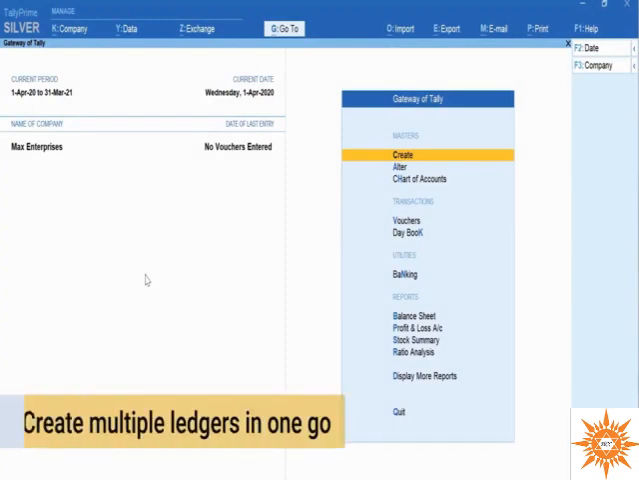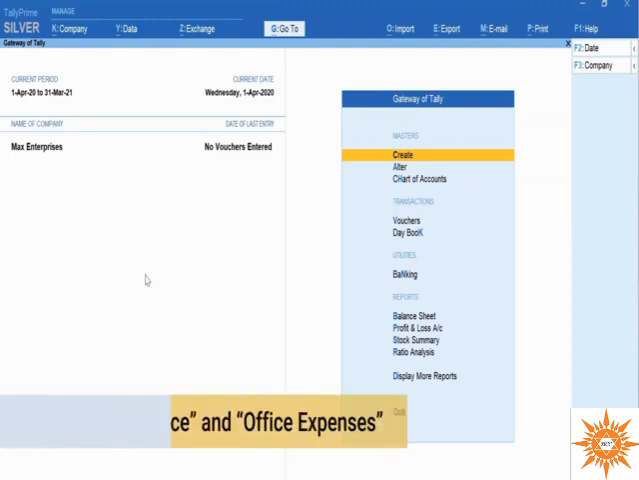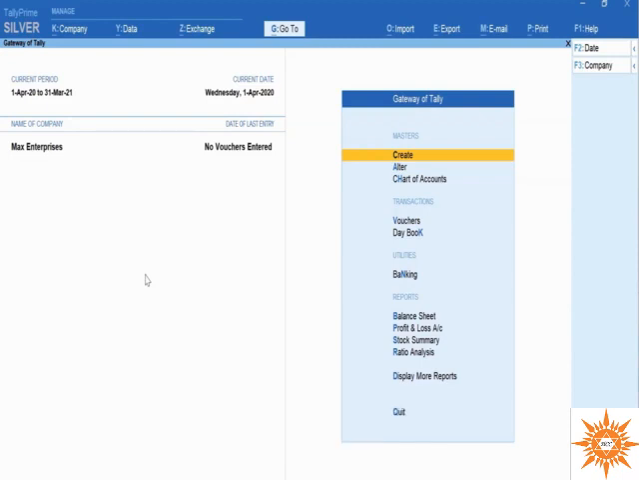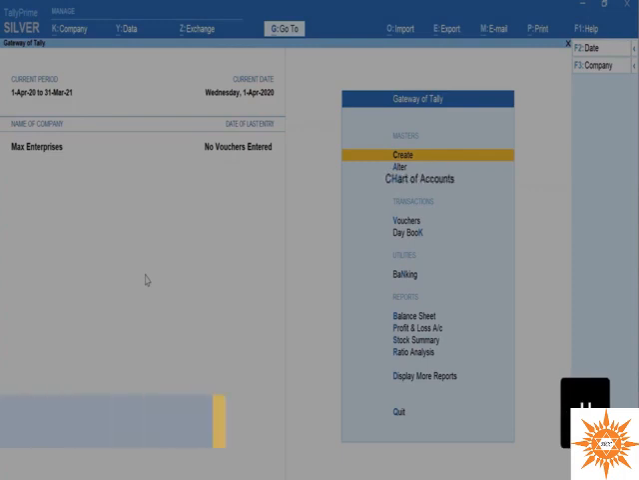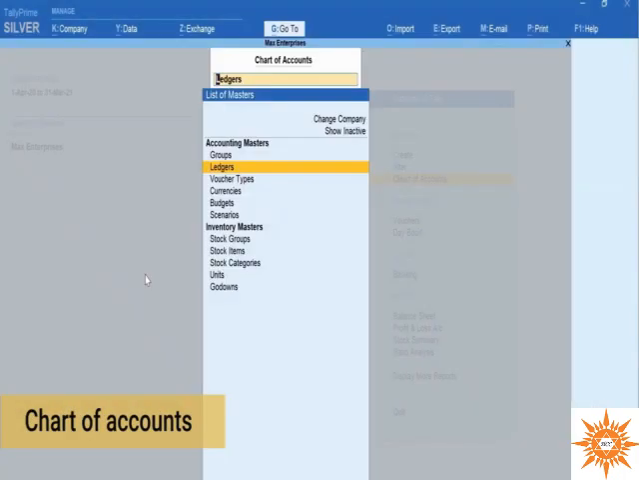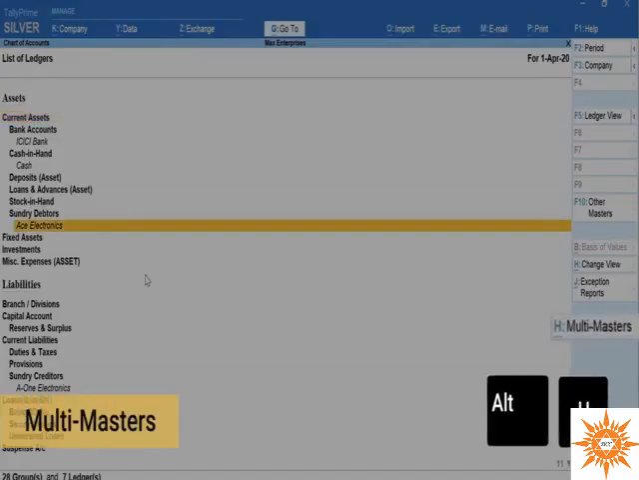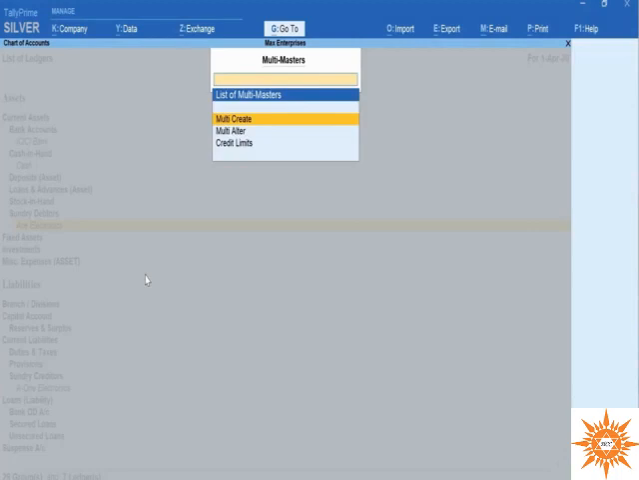In case you want to create multiple ledgers in one go, let's say you want to create rent, conveyance, and office expenses under the expenses group. You don't have to create each ledger one by one. Press H for Chart of Accounts. Select the masters that you want to view. I'm selecting Ledger. Press Alt plus H for Multi-Masters and select Multi-Create.